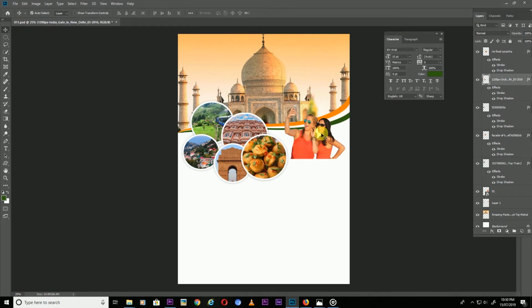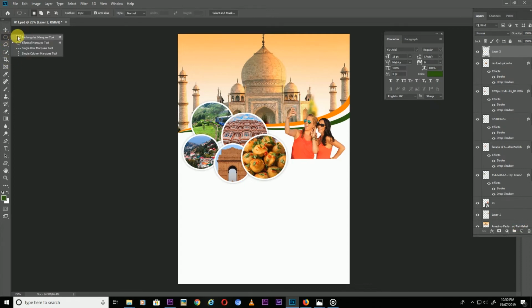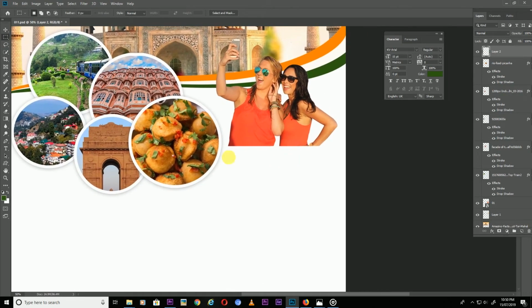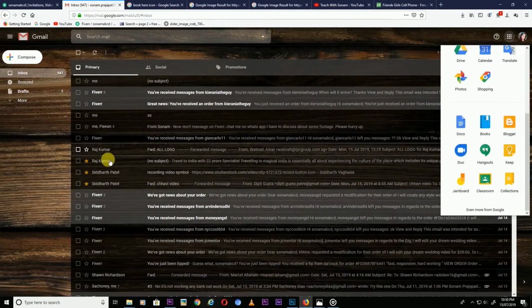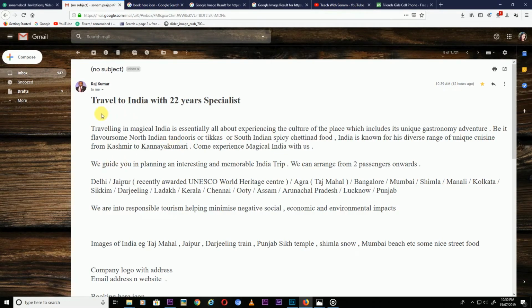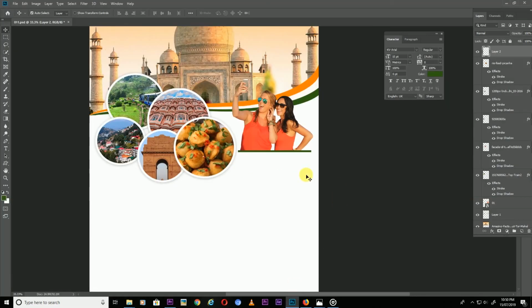Okay, so now the next thing is to put some text, and first of all I'm taking the rectangle tool, Control plus to zoom, and draw shapes here, and I'm going to insert green color, so just press Alt Backspace. Okay, so I add text here, this is the text I'm going to use. Travel to India with 20 years experience, this is my first text.